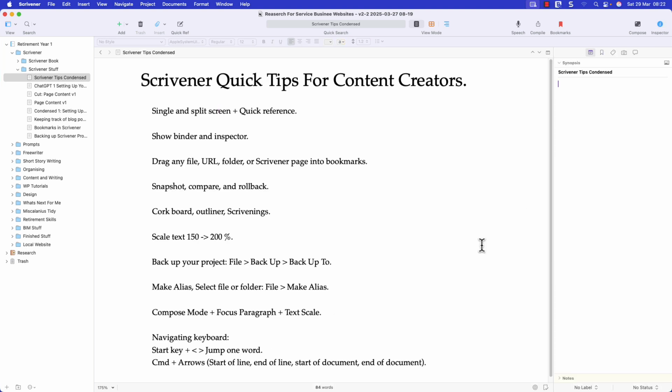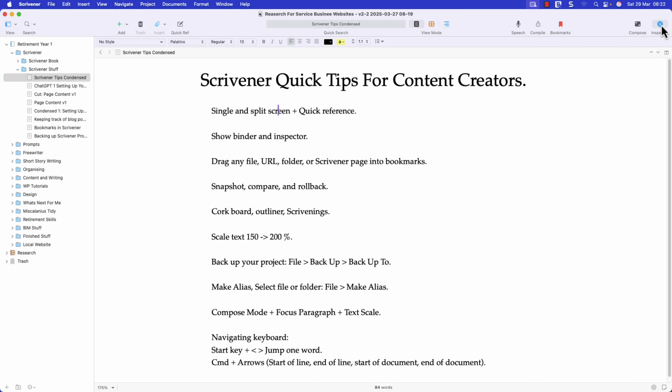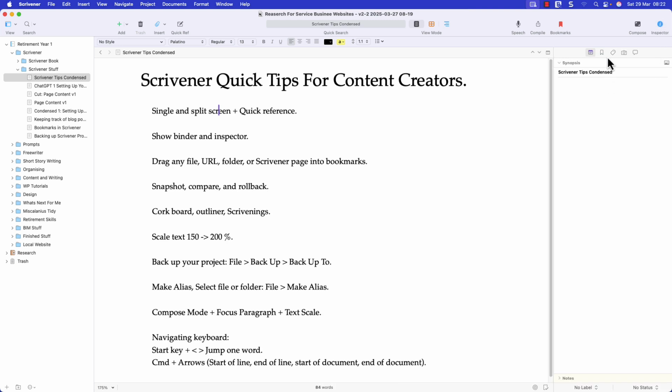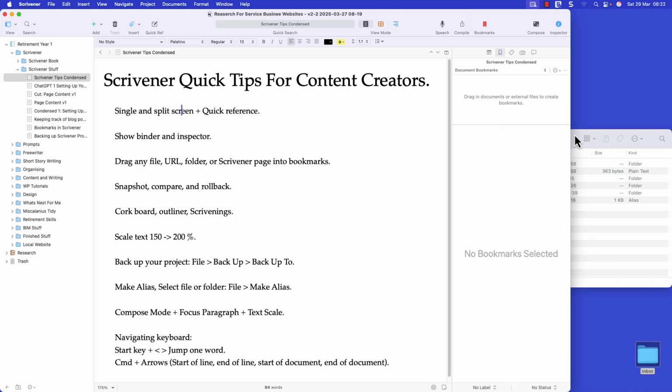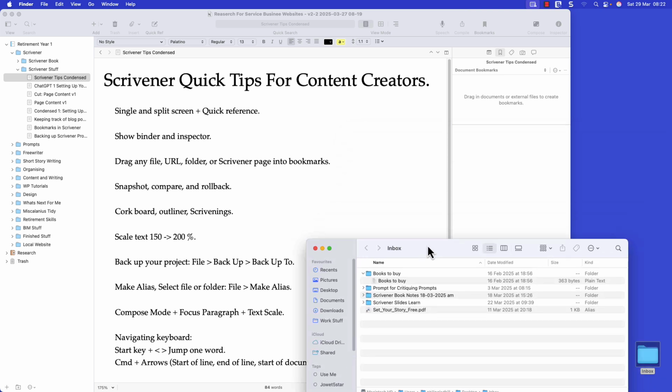Using Scrivener bookmarks. In the inspector, there's a tab called Bookmarks. And you can drag any file or folder or web page URL into this bookmarks area. So if I shrink my screen in a bit, I can drag a folder, and now that folder's been bookmarked.